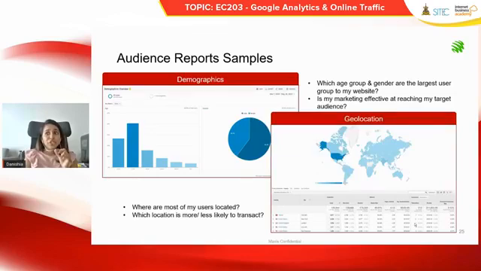Another sample would be geolocation. So it tells you where most of your users are located based on their IP address, and which location is more or less likely to transact or to convert. So GA allows you to go down to granularity of city. So you can tell, for example, Selangor versus Kuala Lumpur versus Penang. So it goes down to state level.